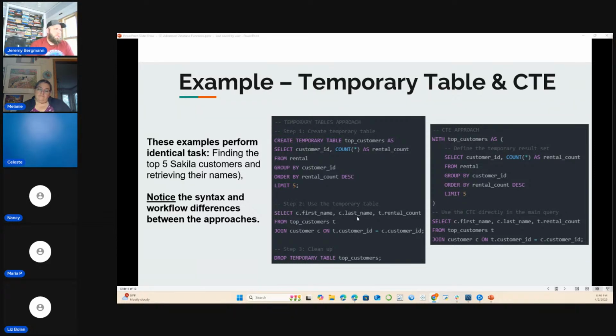And then we go and get more information about those customers. We get the customer IDs of those customers, and join it with the customer table to be able to get their information.